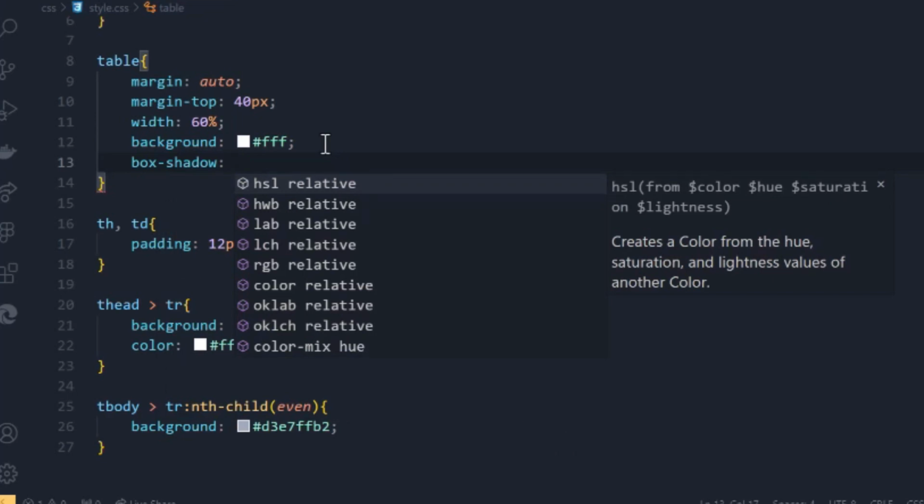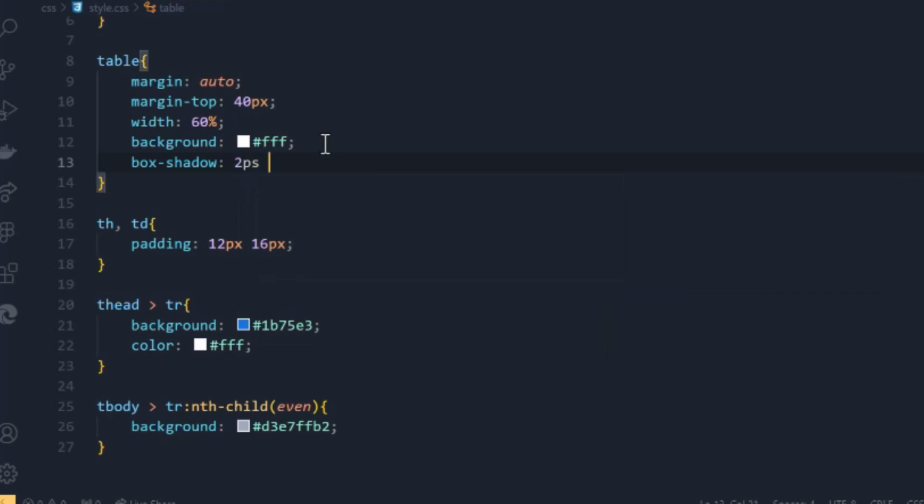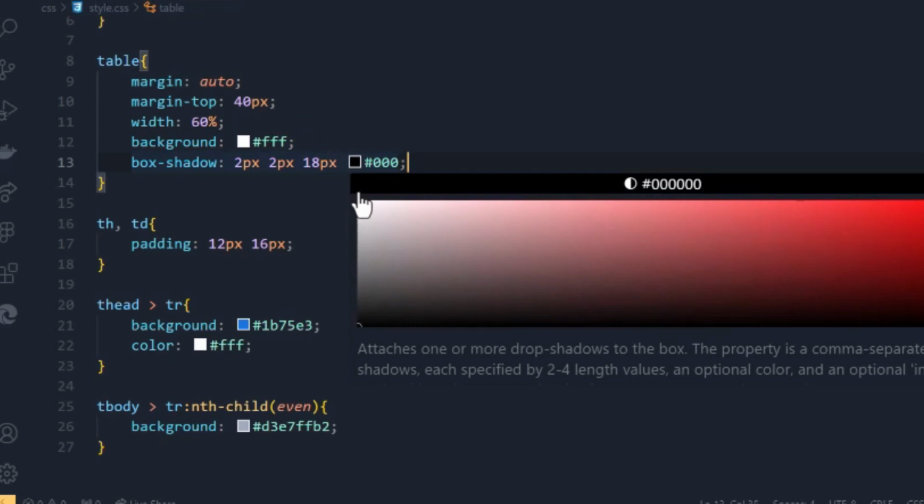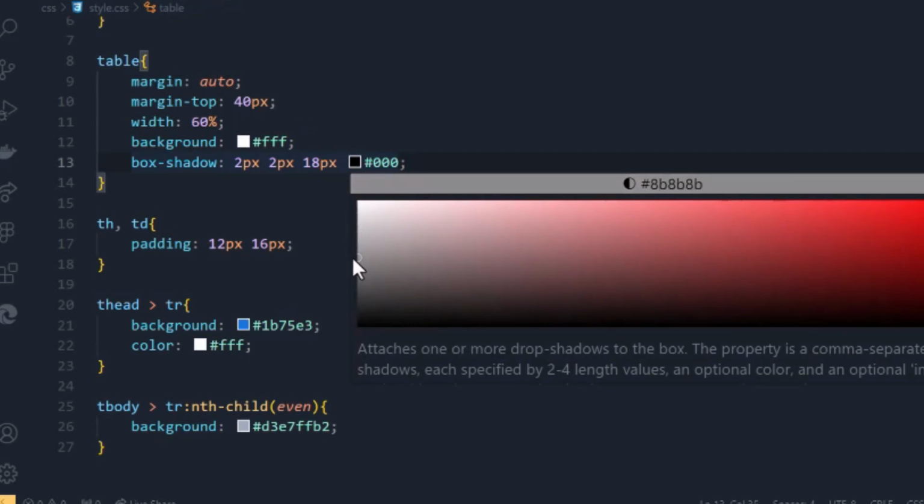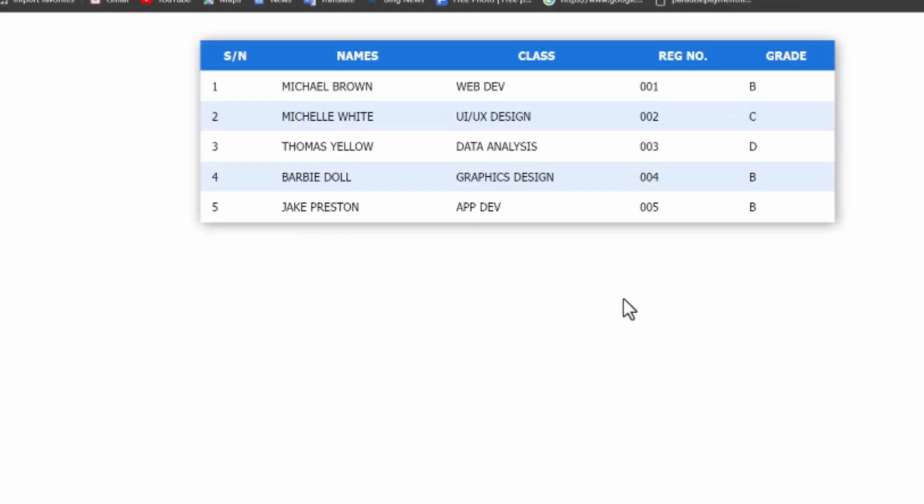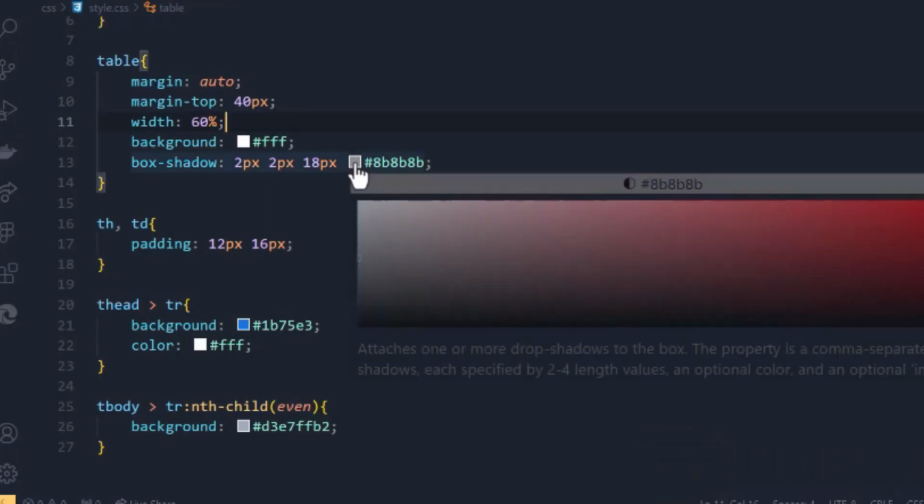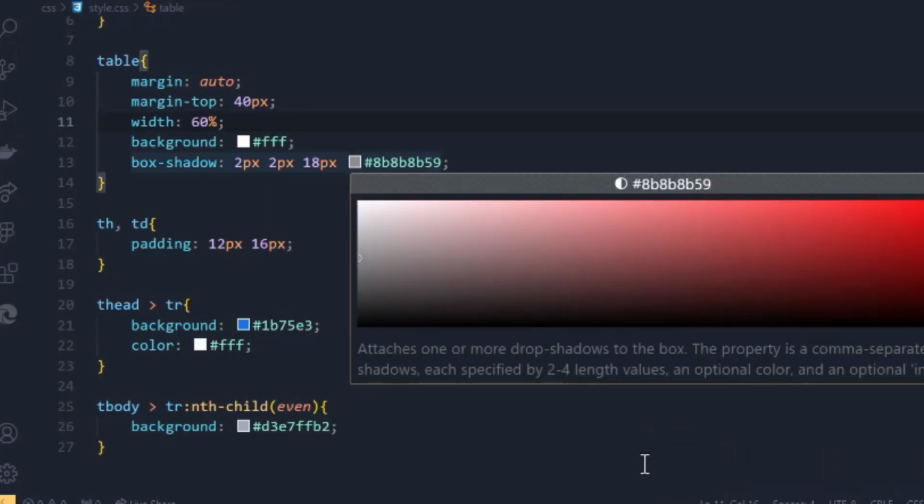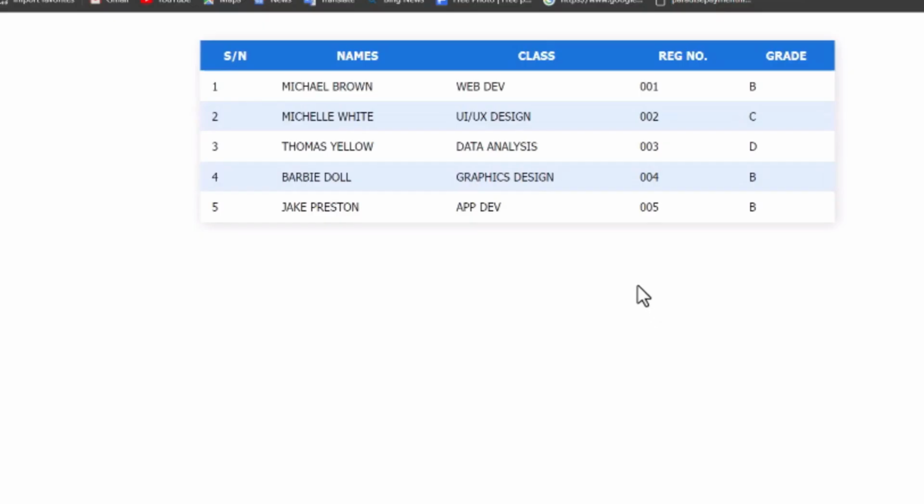So I'm going to say box-shadow 2 pixels, 18 pixels black. But we're going to make this a very light ash color. Come back to our browser, and boom, yes, that is okay. Then we're going to reduce the opacity a bit down here. Wonderful. So you can see our table stands out more like this now.